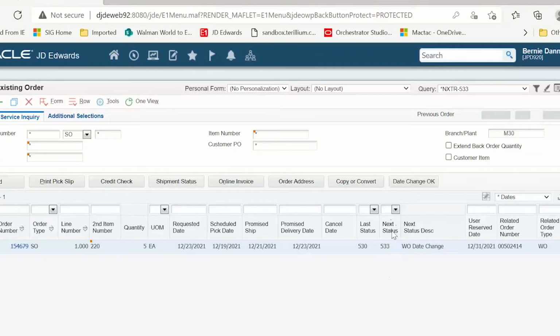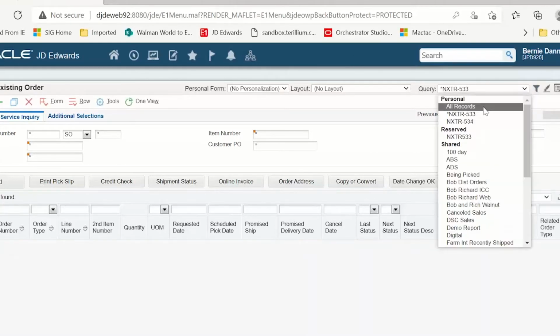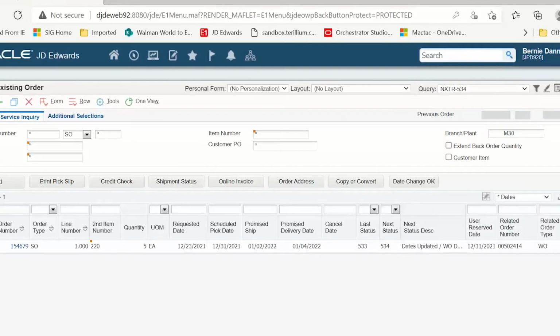You're also going to see that my next status is going to update so that I can tell that this went from 5:33, meaning I needed to be reviewed, to a 5:34, meaning now I've actually been executed and I've been changed. So you saw it flash up a little, submitted, and now if I click find, I've disappeared. Now if I look at my records at 5:34, you can see my scheduled pick date got updated to that 12/31 date, and my promised ship and my promised delivery date are reflecting my 2 days for setup and my 2 days for transit, and my next status got updated.